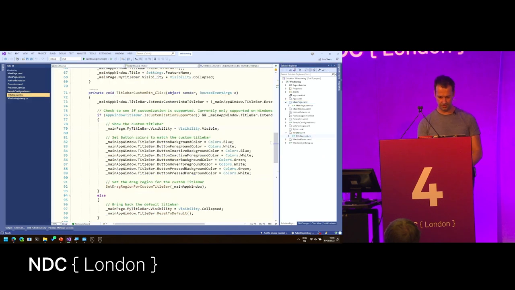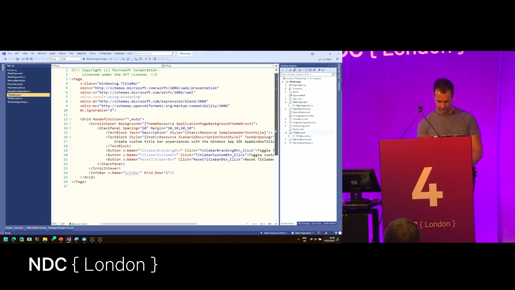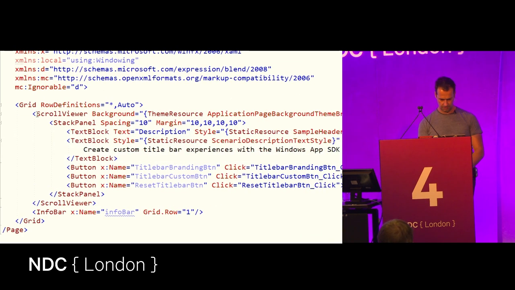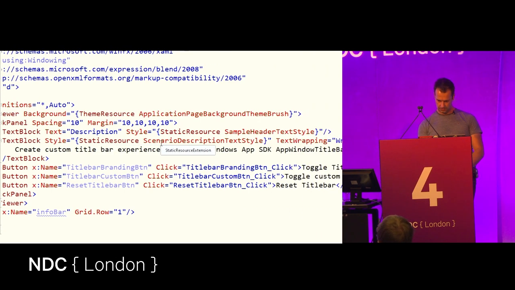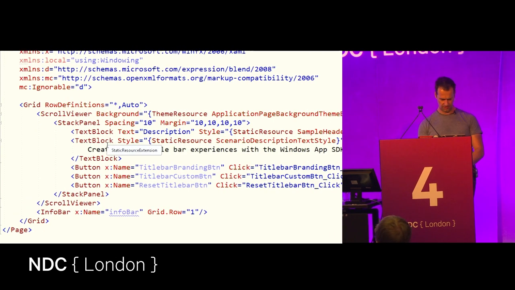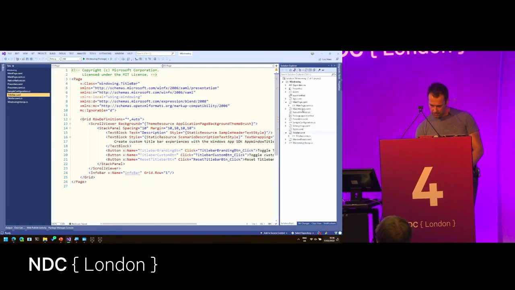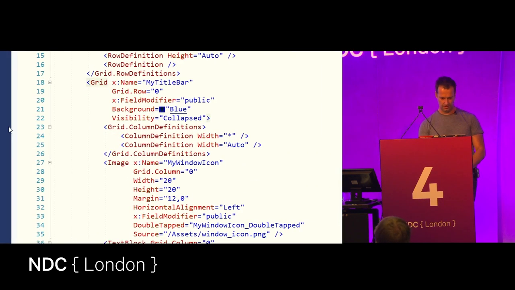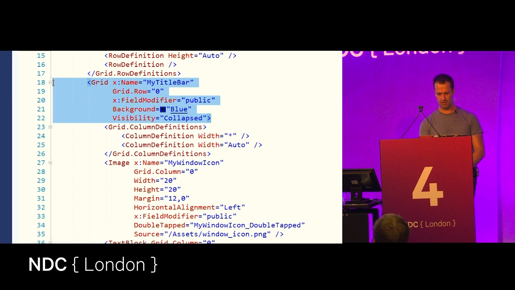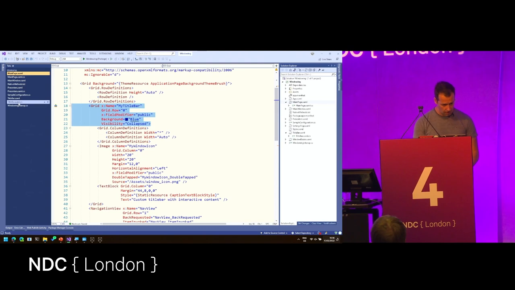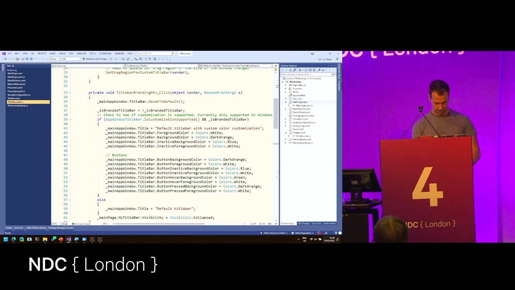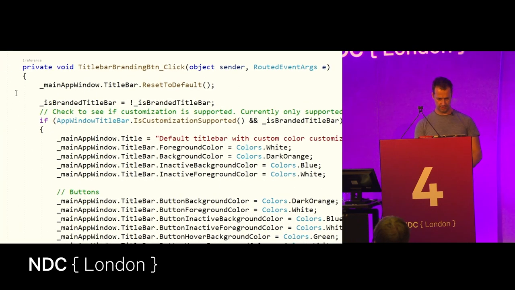the title bar. Let's start with the title bar in XAML. So this is our custom... No, it's not a custom title bar. It's in the window somewhere. In the page. Here it is. This grid is our custom title bar that we can toggle on or off should we want to. Okay, so this is for branding the title bar.